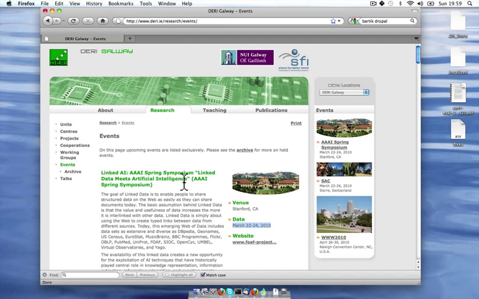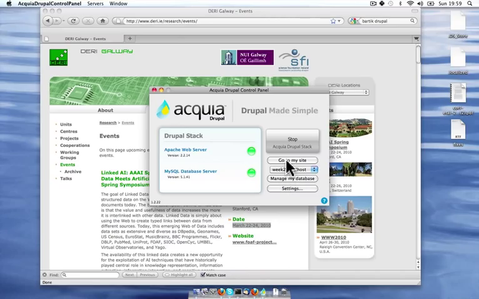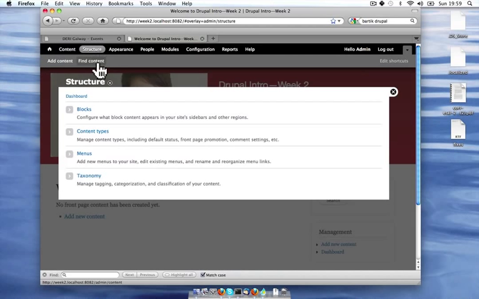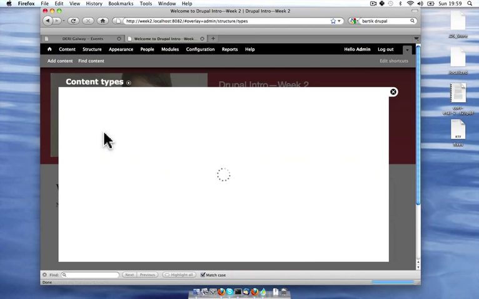And in Drupal 7, it's really, really easy to create new kinds of content types. So I'm going to go ahead and show you how to do that. First, I'm going to go ahead and open my site. And here's the site. I can go to the structure pane and access my content types.